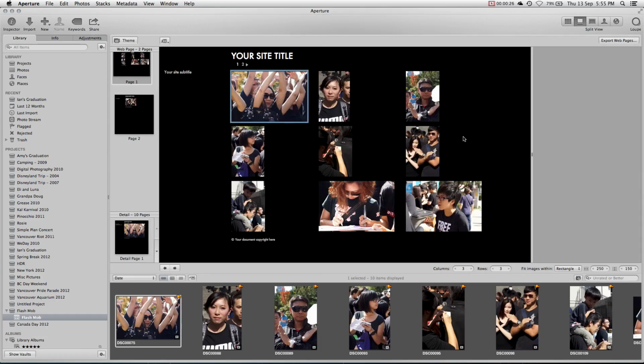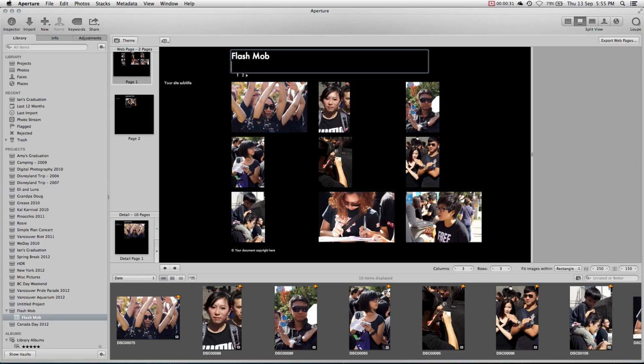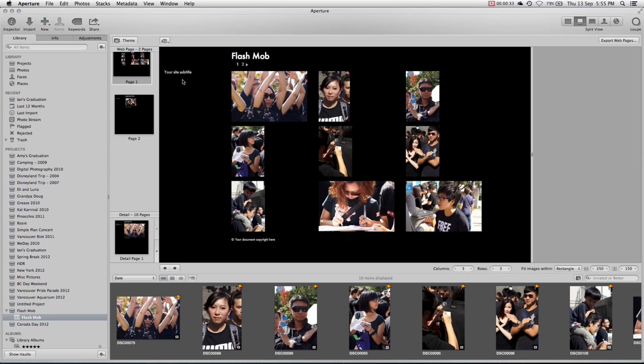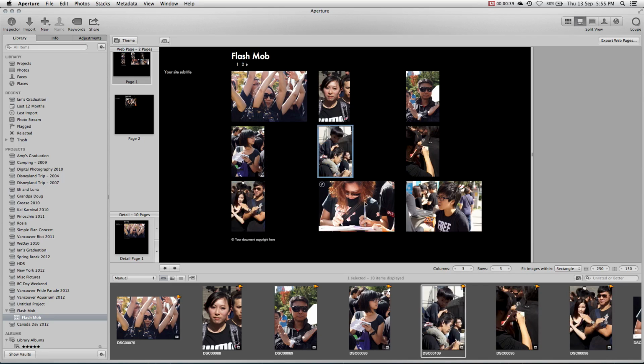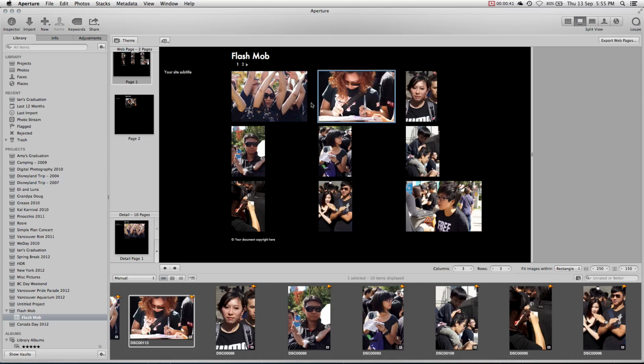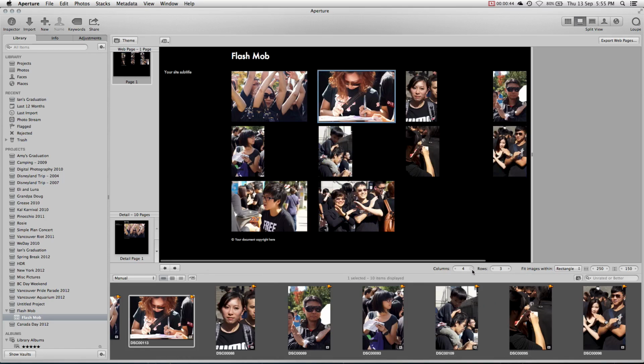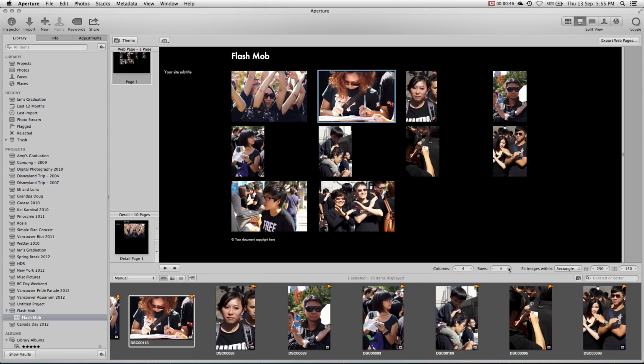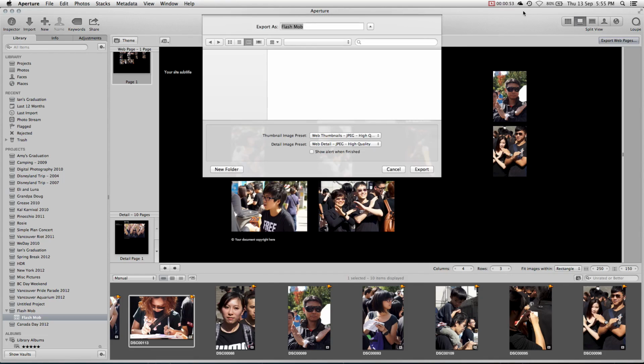From here, you can simply click on a text box to change its contents. If you want to rearrange photos, just grab a picture and move it to the location of your choice. If you want, you can adjust the number of columns and rows on your site by changing the values at the bottom of the preview. When you are done, select Export Web Page to save your site. Then, load up your site in your internet browser, and you can see the site created by Aperture.